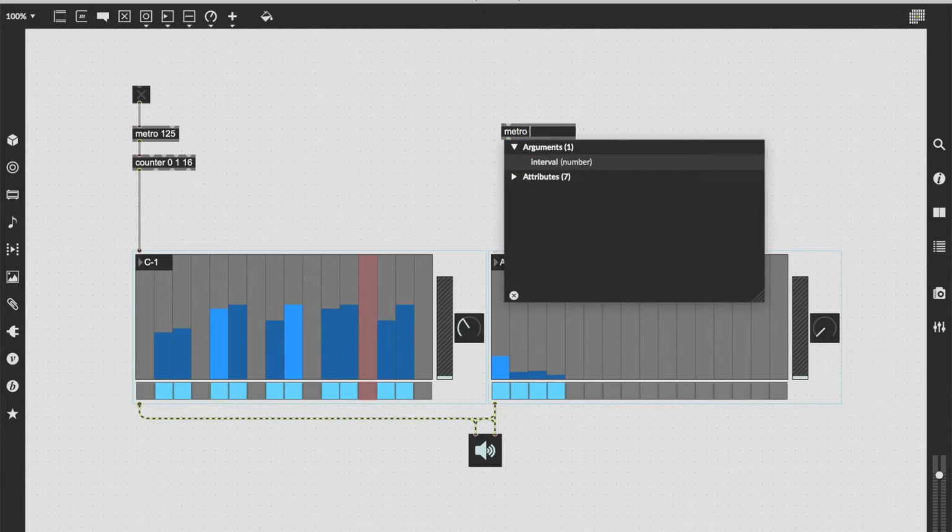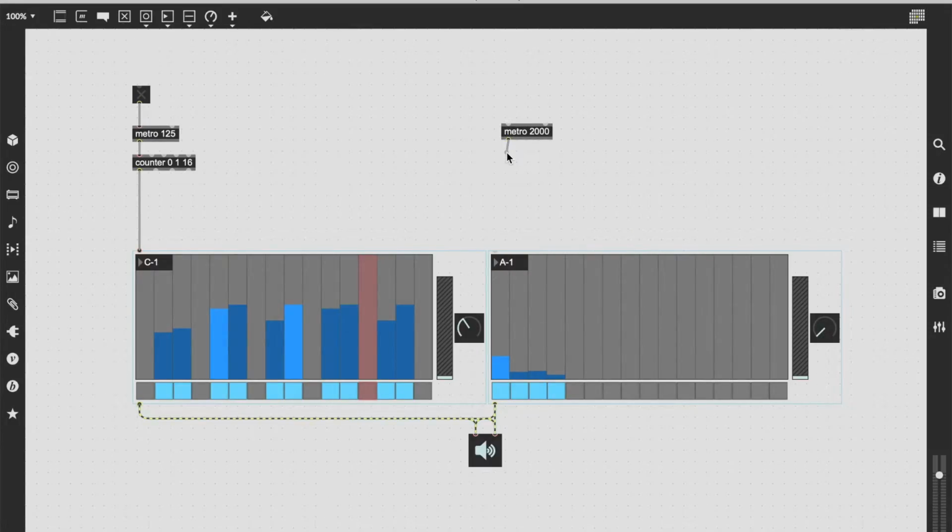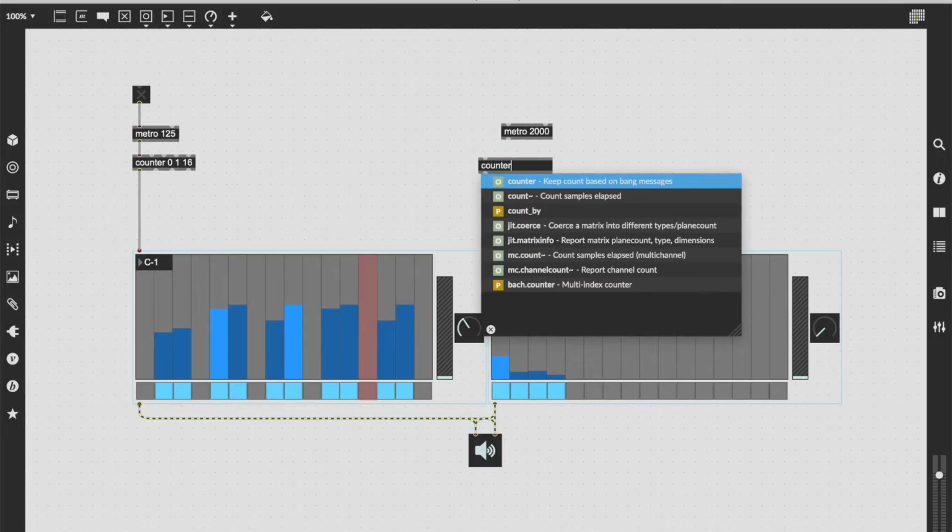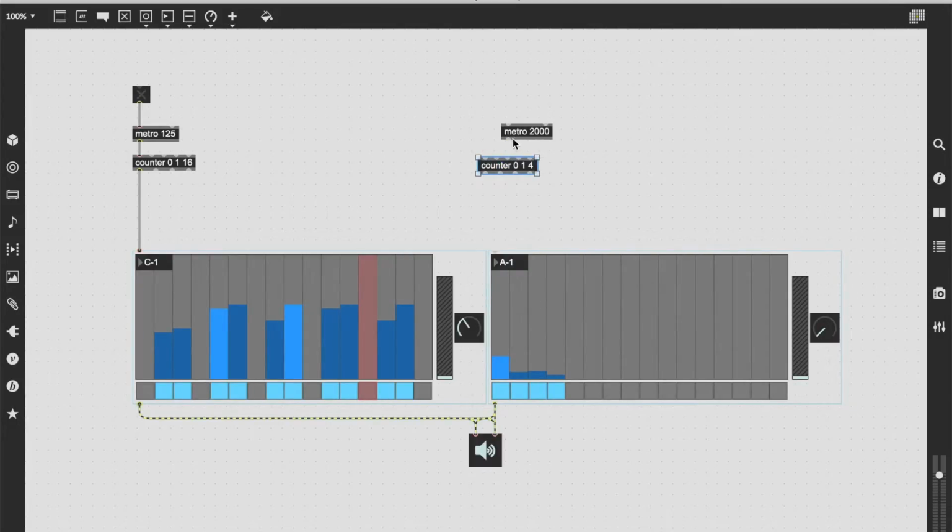And this one I want to create 2000. So 2000, meaning it's 1 bar relative to this metronome for each note. And let's put a counter. And this time I'm only going to count up to 4. And let's do exactly the same. Just put this toggle.